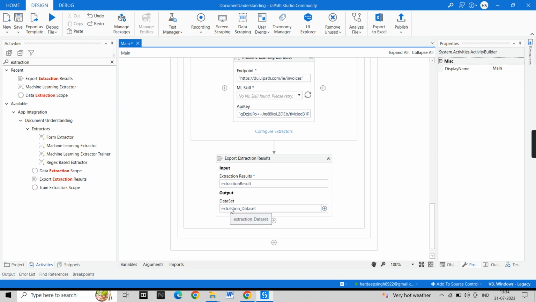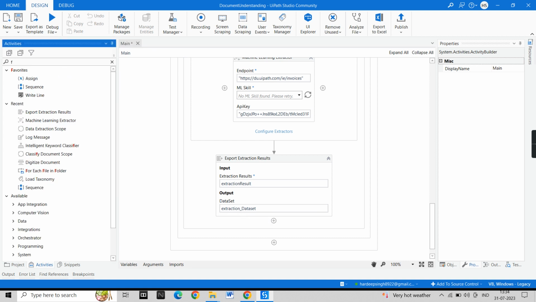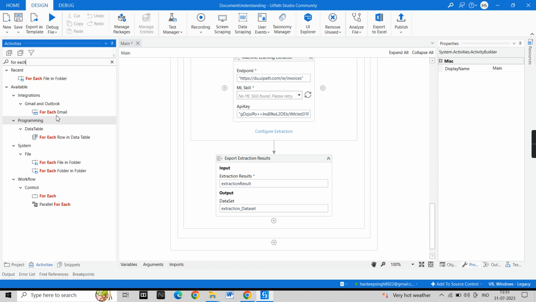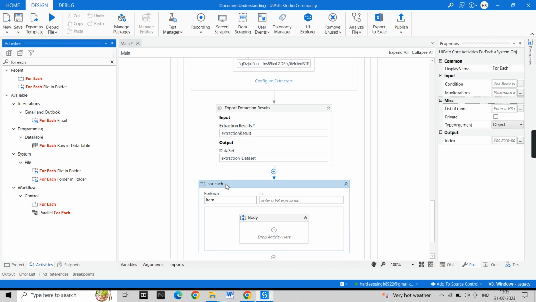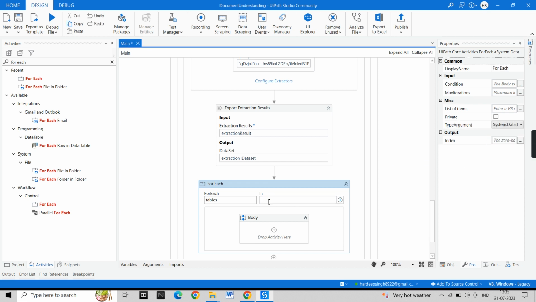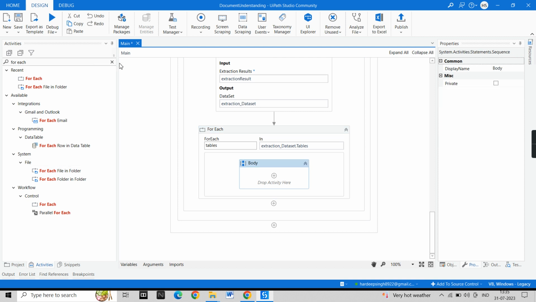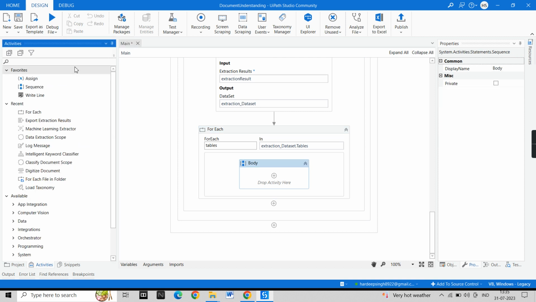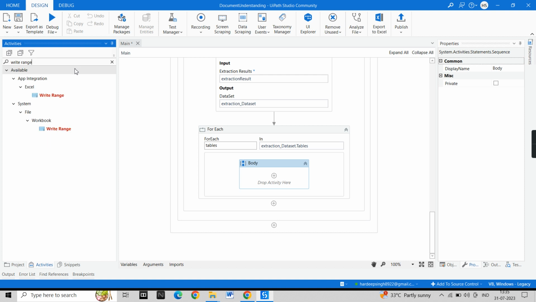It is also an array of tables, so we will use a for each loop to loop through these tables, and we will use data table here dot tables, and here we can use write range.